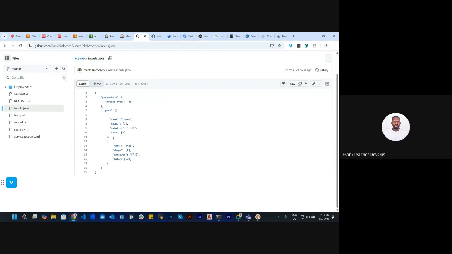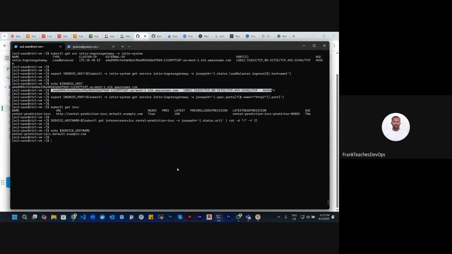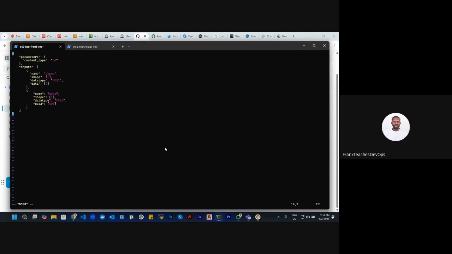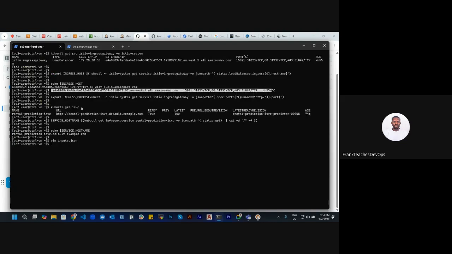Okay. So I'll just copy this file, copy the content, and come to my terminal. I'll create a file called input.json, and I'll paste the content inside. Oh, sorry. Let me copy it again. Copy. We have it. All right. So let's escape, save, and quit.